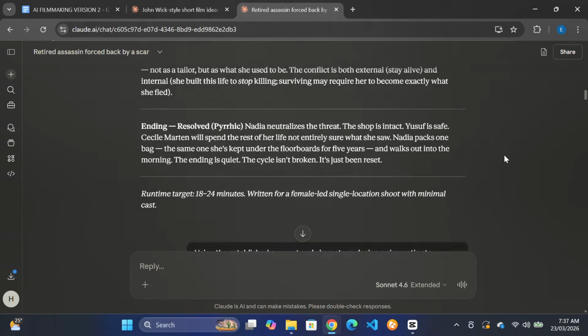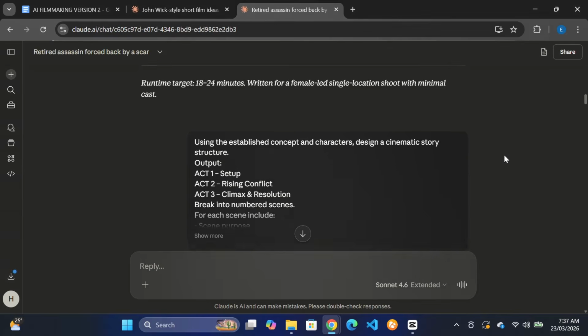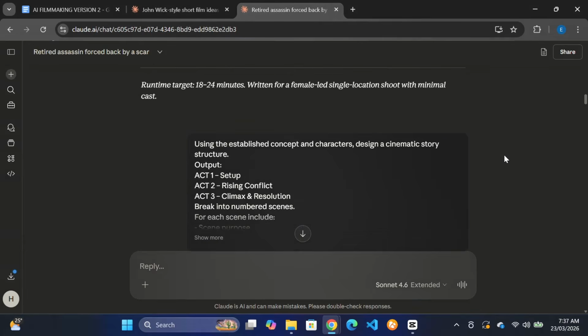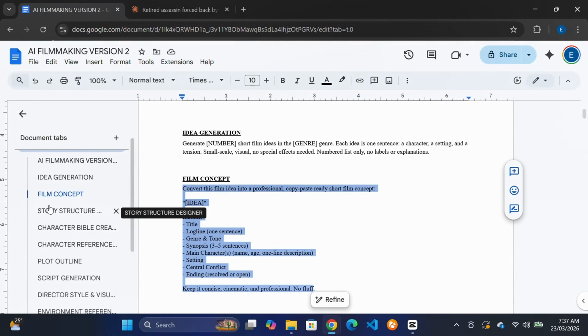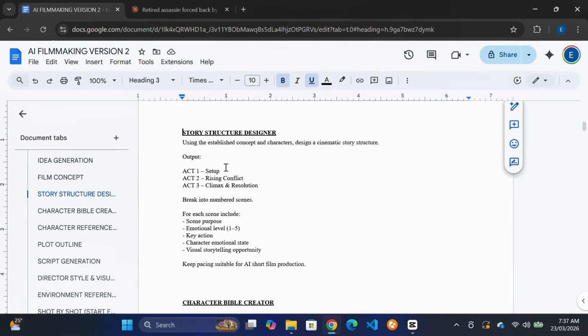Everything is already structured and ready to build on. So, once your film concept is ready, the next step is story structure. What we are doing here is taking that concept and converting it into a cinematic 3-act structure. Basically, Act 1 is a setup, Act 2 is the rising conflict, and Act 3 is the climax and resolution. Most films follow this same structure, and we are replicating that in our AI film.